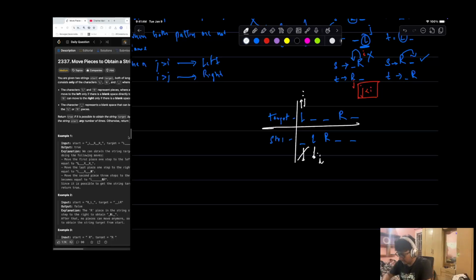Now I have my I over here, and I moved my I so that I reach a character, L or R, whatever it is. I'm checking if my string of I is equal to the target. If it is equal, I'm checking if I is greater than j. If I is greater than j for L, it's valid. Remember that we will only break when j is greater than I. But in this case, I is greater than j, which means that there is space for left to move towards the left, such that it can form the target. That's what it means.